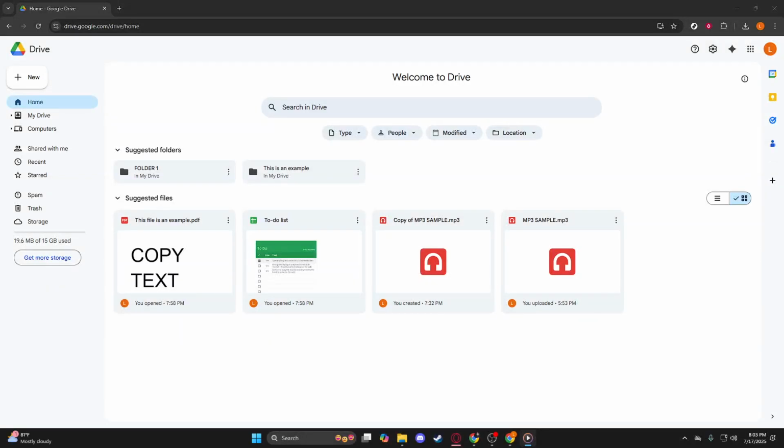In today's video, I'm going to teach you how to share a folder on Google Drive with ease and confidence. Whether you're collaborating with colleagues, sharing files with friends, or simply wanting to transfer some documents, knowing how to effectively share folders is an essential skill. So let's dive right into it.